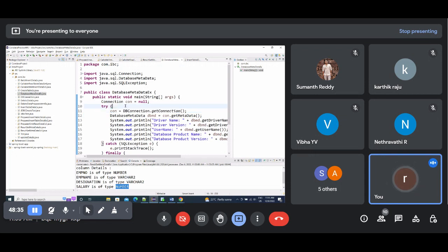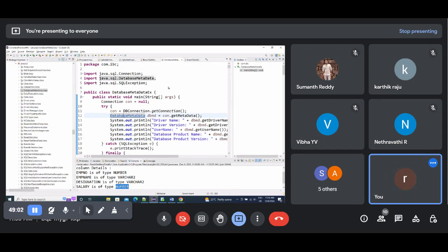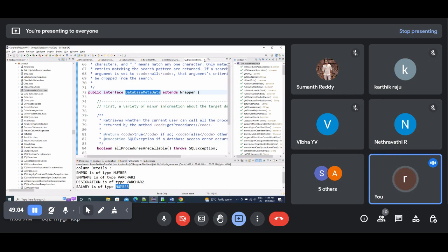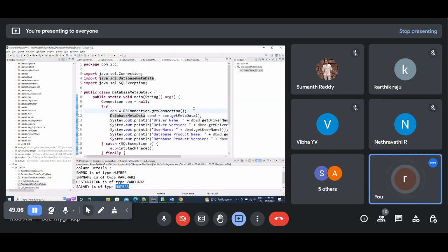Once I have the connection, I want to know what my driver class name is, what the driver version and username are, and what the product name is, everything. And what is the product version, whether it's Oracle 11th version or 10th version or 20th version. If you want to know the version also, there are some methods present in the database metadata interface. Through that we can get that information. Now let's see.